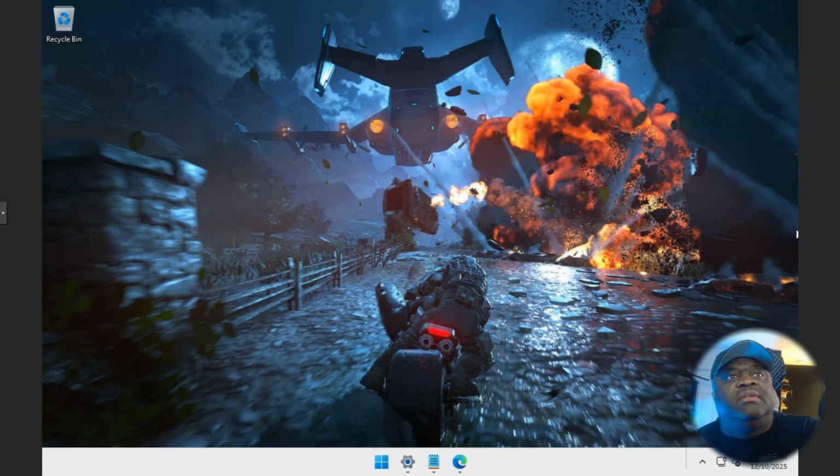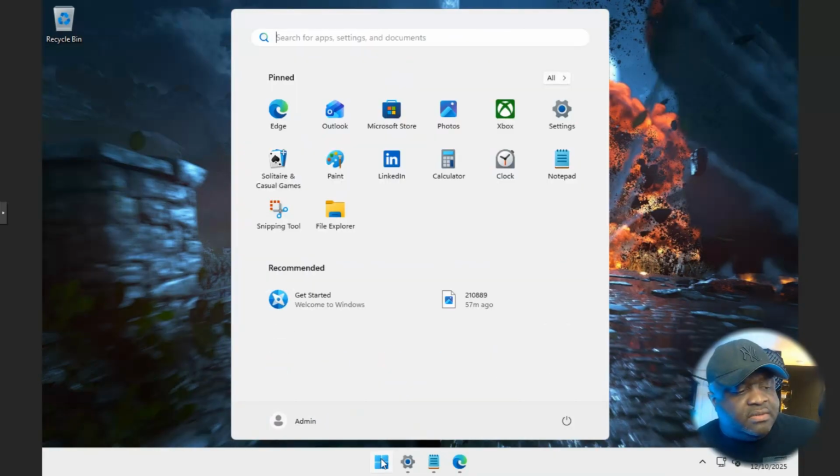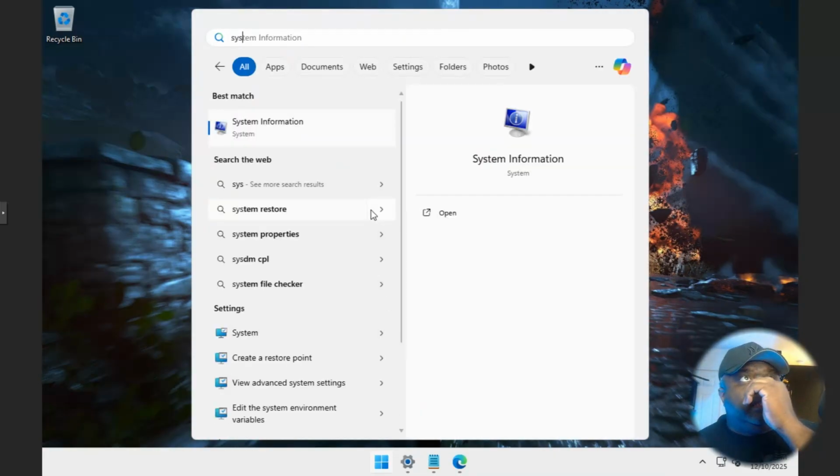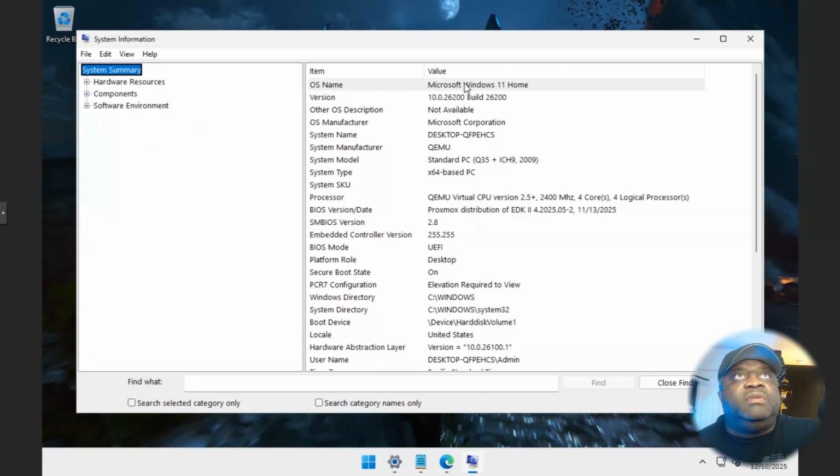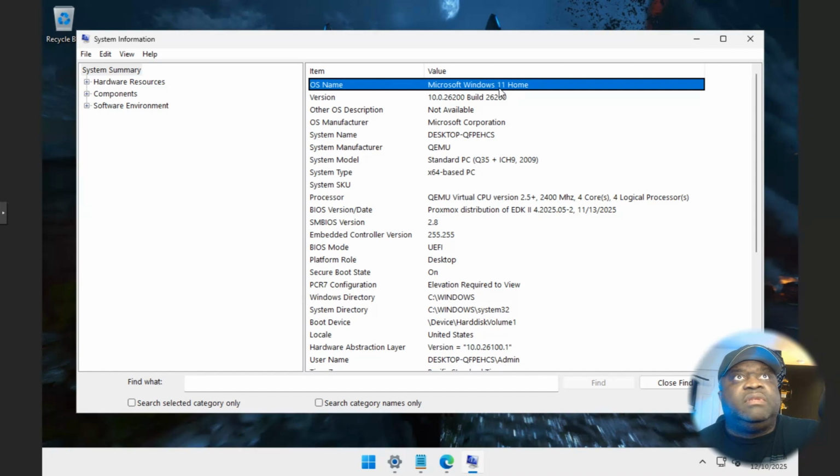Hey guys, welcome back. So today I want to show you how you can upgrade your system from Windows 11 Home Edition to Windows 11 Pro Edition. If I go to Start and type System Information, you can do this as well, and you can see that you have Windows 11 Home. It says Microsoft Windows 11 Home.